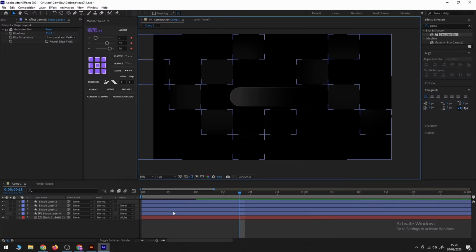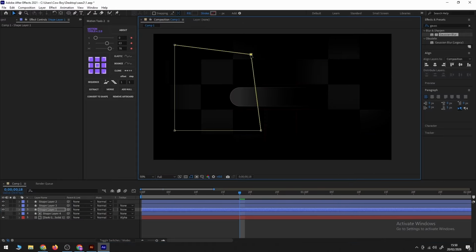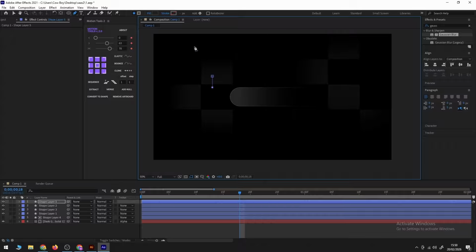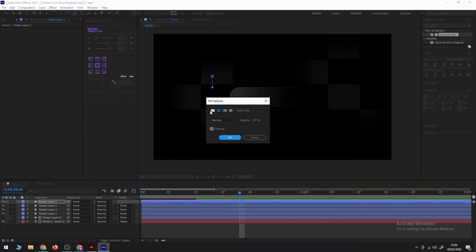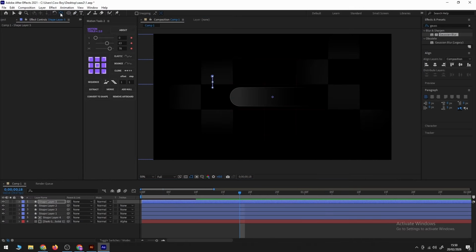After this, I will just readjust this mask of this shape layer. It's actually totally your own preference. I like it that way. You can just do it how you like it. After this, I will create a new stroke shape layer and turn this fill off and give it a stroke of red color and maybe increase its stroke.